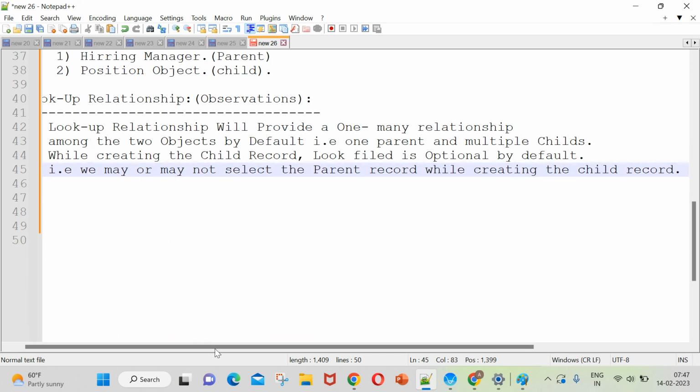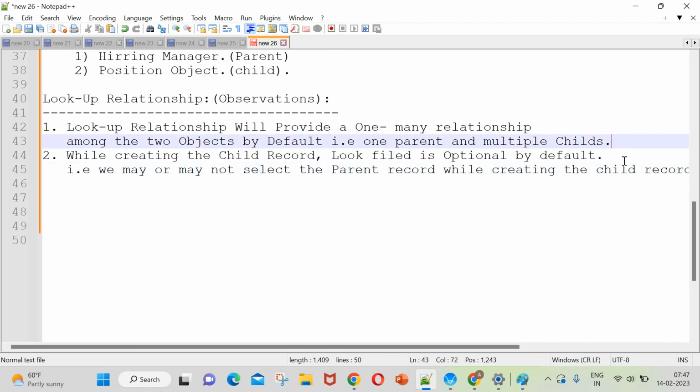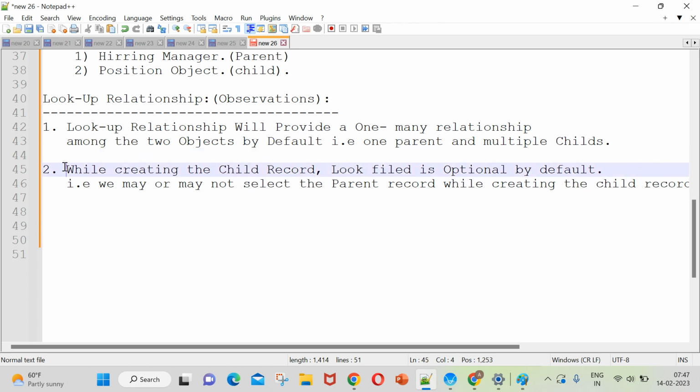This is the second point. While creating the child record, the lookup field is optional by default. In which object will the lookup field be present, the parent object or the child object? The child object. Yes, the lookup field is in the child object. So while creating the child record, selecting the parent is optional. It's not mandatory. Whether we select a parent or not, the child will exist in the lookup relationship. I'll show you now.